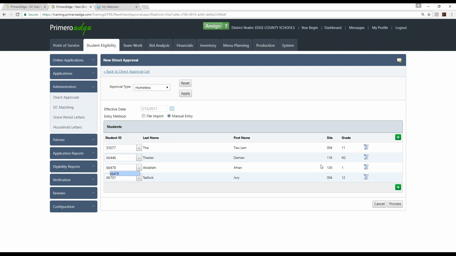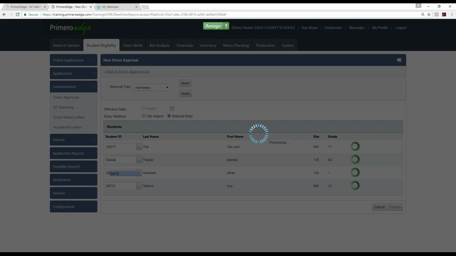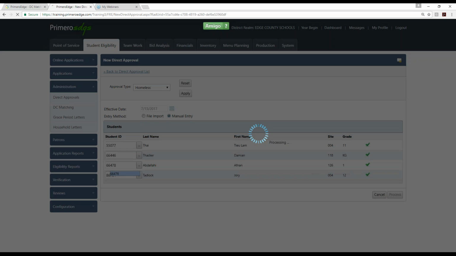If you need to add in more, you can add up to 25 students on a particular list, and you can continue to add more by clicking on this green plus here to the right. But once you've successfully added in all your students, you will click the process button. By clicking process, you'll see the system will do its magic.